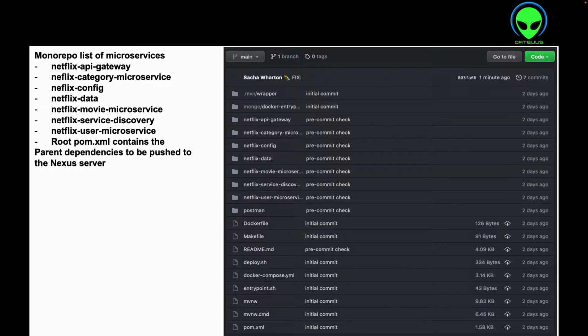Here we have a monorepo consisting of some component services. What we are going to do is break out each one of those services into polyrepos, and copy their code into each of those polyrepos for the respective component service. We will push any parent dependencies to a Nexus server, and this will allow any other component services to fetch a dependency or a parent dependency if it needs so.